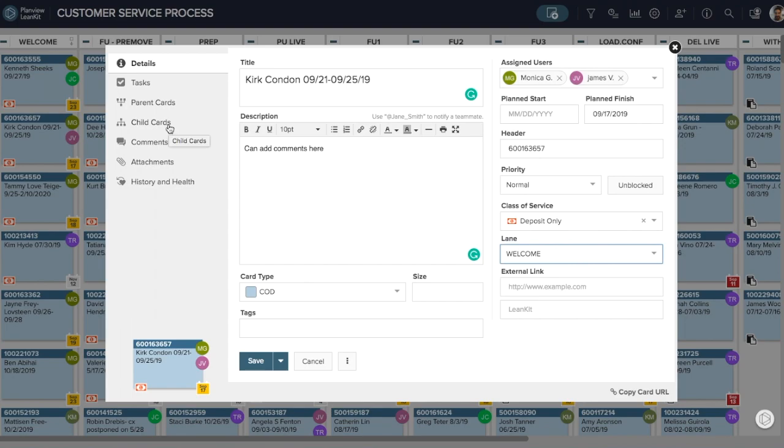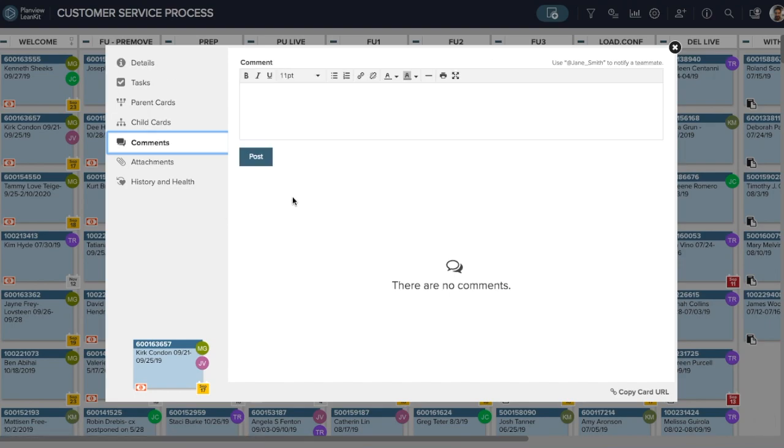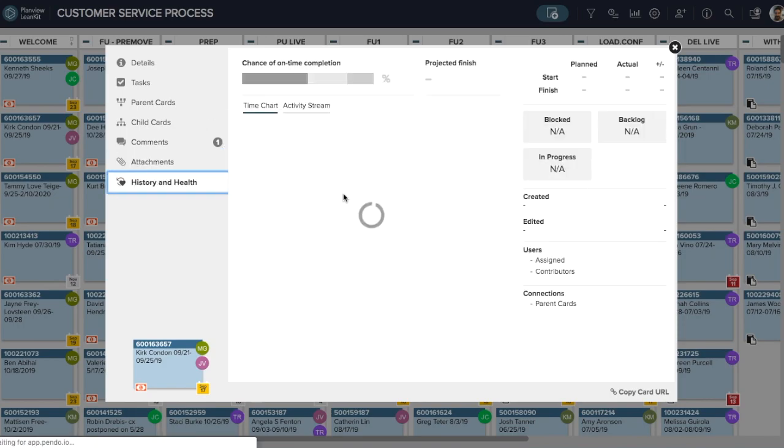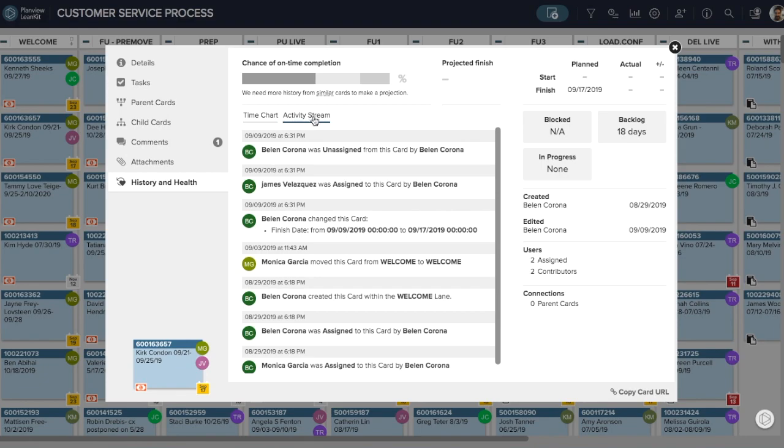If we look to the left, we can see a menu. If you click on comments, you can see a discussion platform where different members of the team can write to each other. Once you finish writing your comments, you can click post, and your comment will be posted. Next, we can attach files to the card. And finally, we can see the history of the card, meaning that every action with it can be tracked to the user that did it.